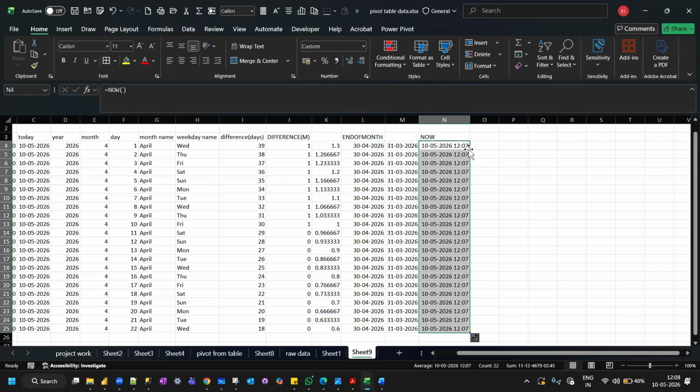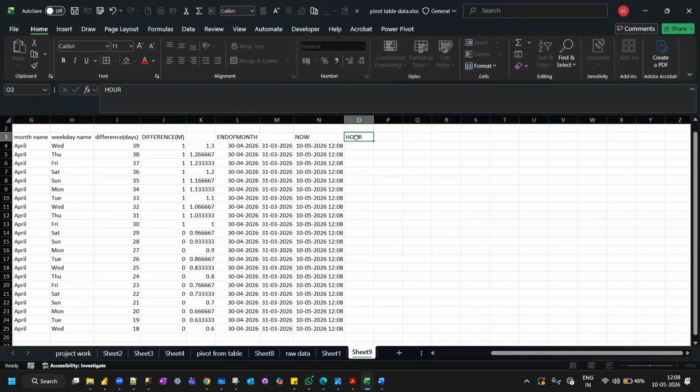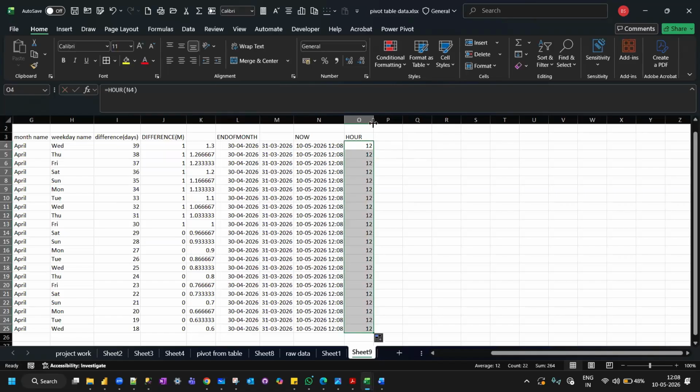Okay. If I ask you, how do you extract the time? How do you extract the hour? So we should have a function for hour. The function is hour. And let's take this date. It should give me the hour. See, 12 hours.